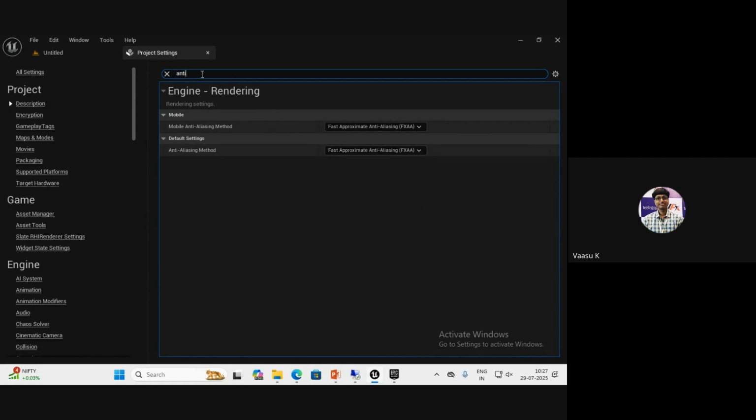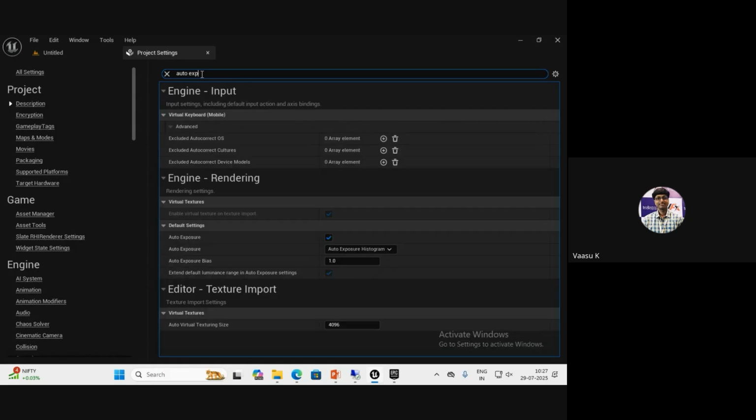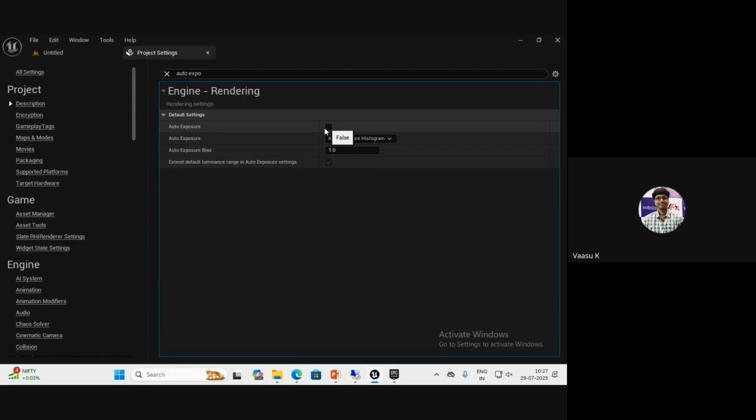Okay. And the next one is the exposure. That is the auto exposure. I disable that one. Okay. And next, the auto exposure bias also. I just make this 0. Okay. So these are the things that you can use here.